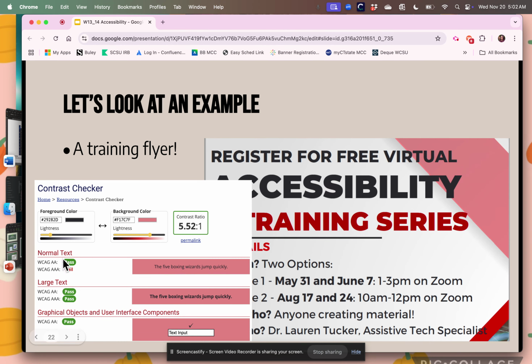It will pick the color for you. And then here we can see that my darker red, because I was checking this right here, passes AA, but AAA fails for normal text. But with my large text, it all passes. This goes along with the WCAG guidelines, so the color contrast is included within the Web Content Accessibility Guidelines. That's really important.